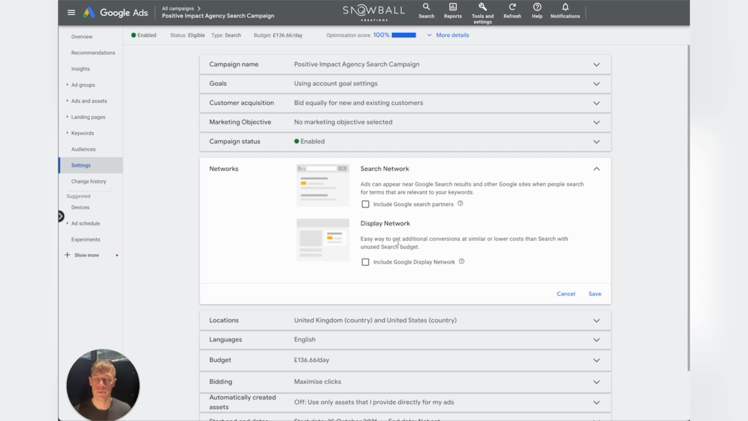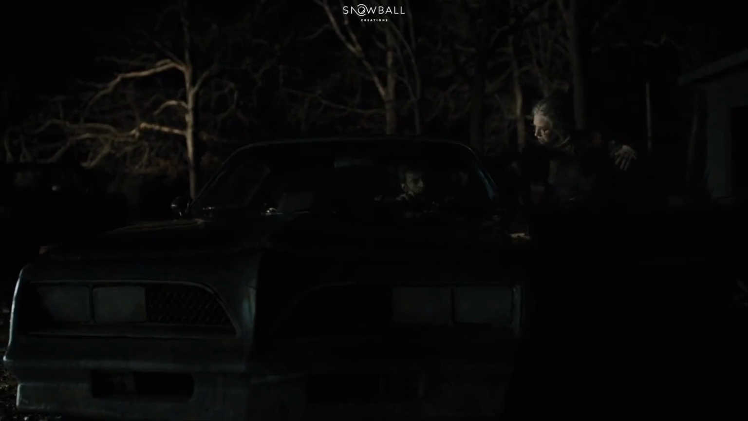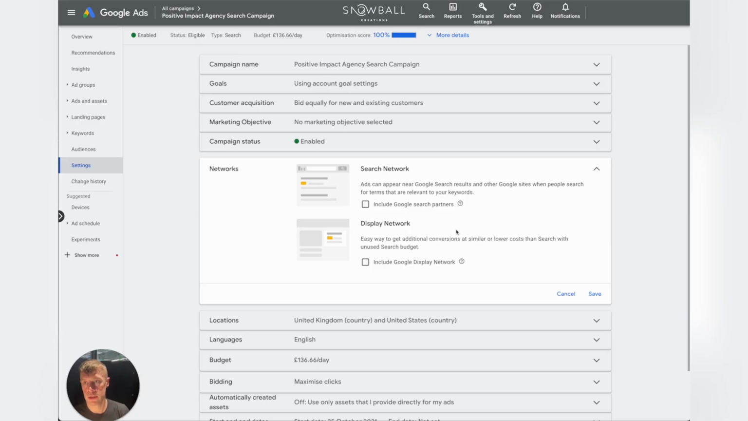And it also makes it much more difficult to judge the performance of the search campaign because it's meshed in with all of this display rubbish. So we almost 99.9% of the time have both of these switched off. They are often automatically switched on by Google when you first create a campaign, and they even try to re-switch them back on. So it's really crucial to make sure you switch these both off, to avoid wasting your money.